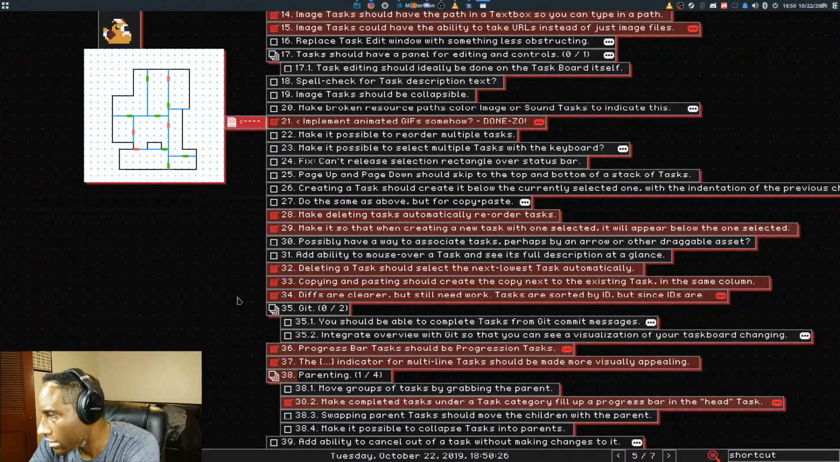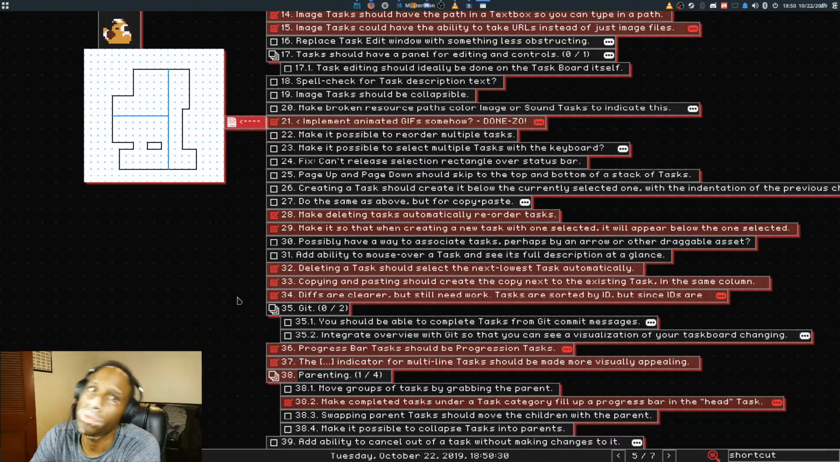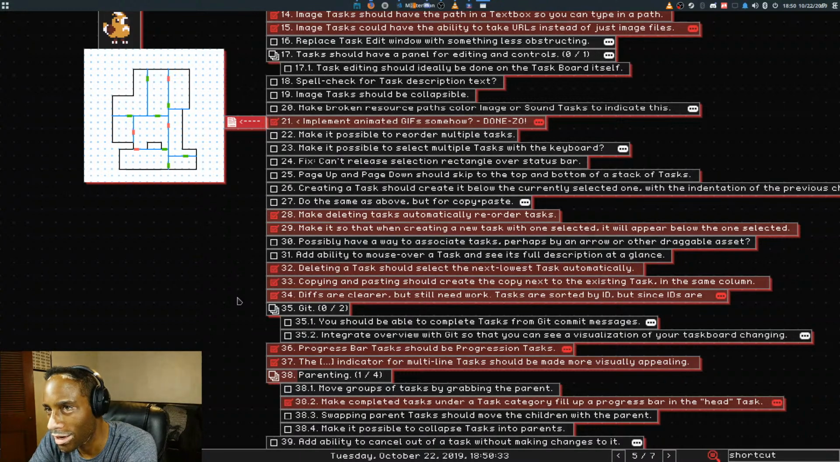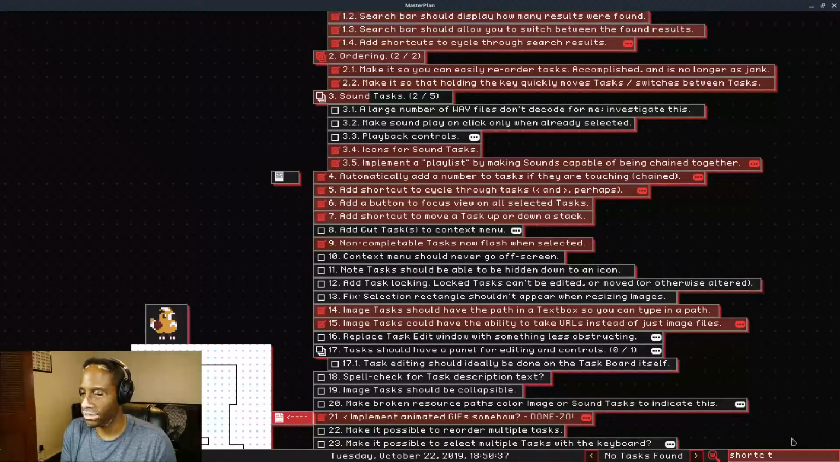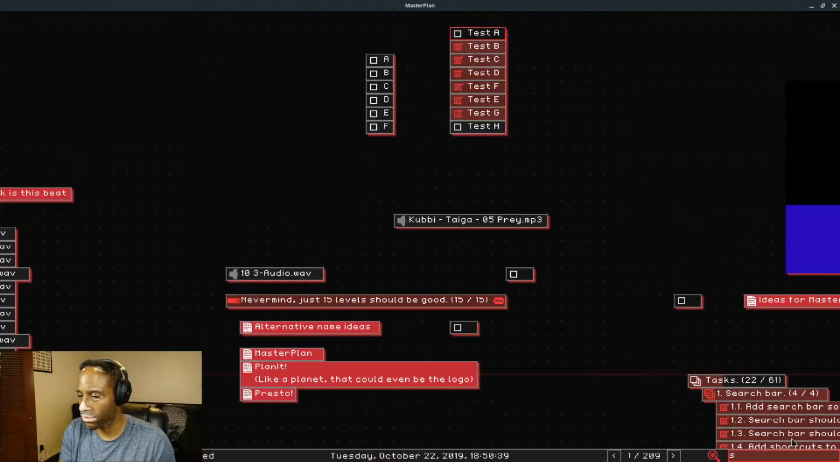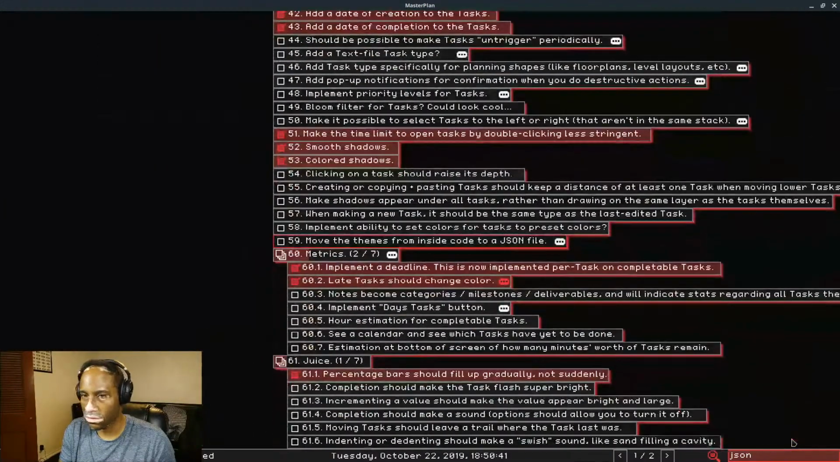Valkyrie F. says, how are themes defined? Just a flat JSON file, I assume? Nope. They're hard-coded into the program right now. I need to move them to a JSON file. That's something that needs to be done. That's one of the tasks, I believe.